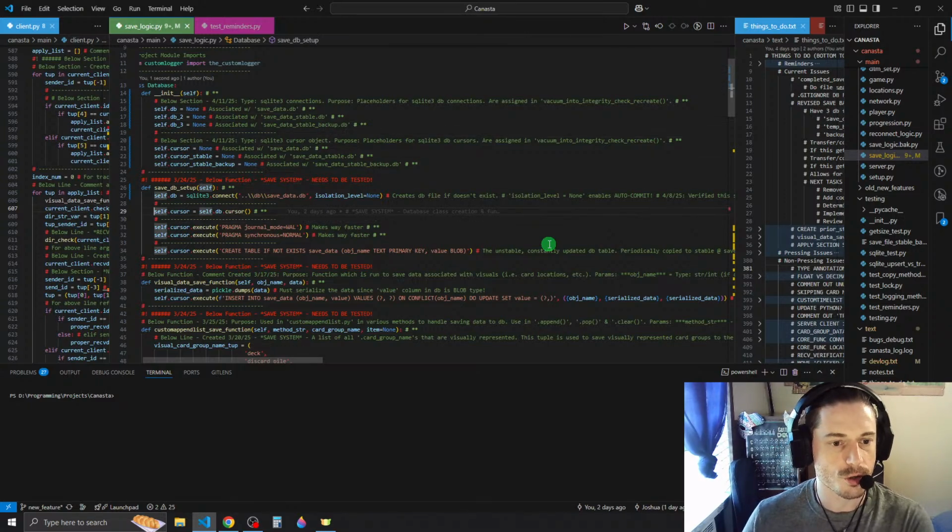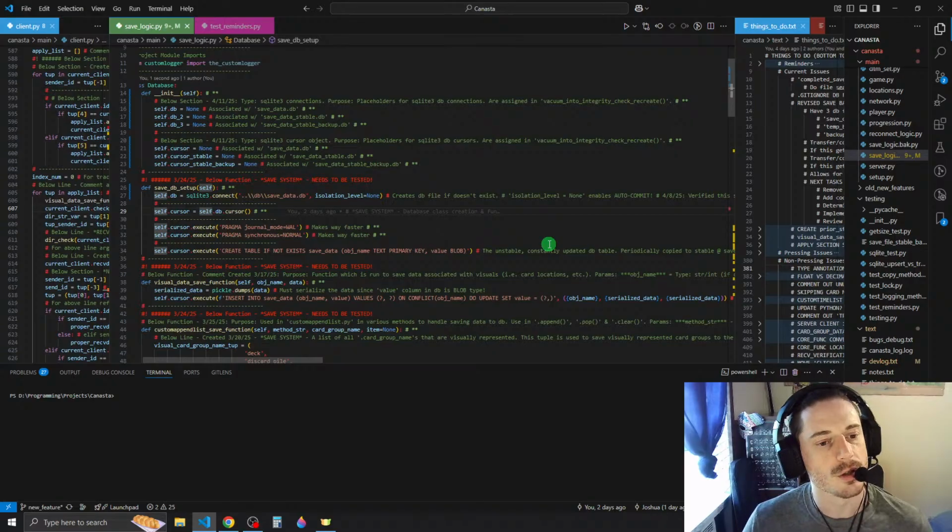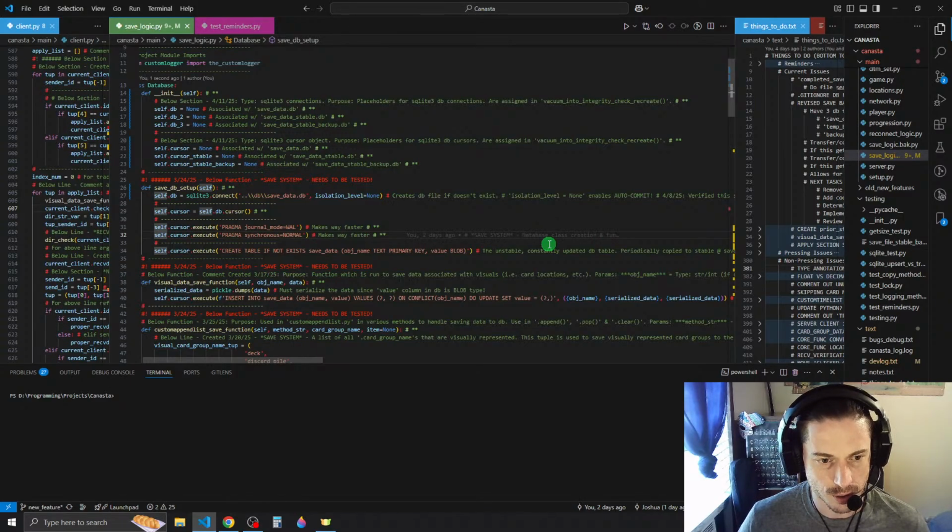All right, self.cursor equals self.database.cursor, and that's correct. Then we have self.cursor.execute PRAGMA journal_mode equals write-ahead logging, and that makes it way faster. We don't have to assign these pragma settings for the other databases. We do that inside of that function we were talking about, the vacuum into function, where those databases are actually created. Then we have PRAGMA synchronous equals NORMAL, which makes it way faster, cool.